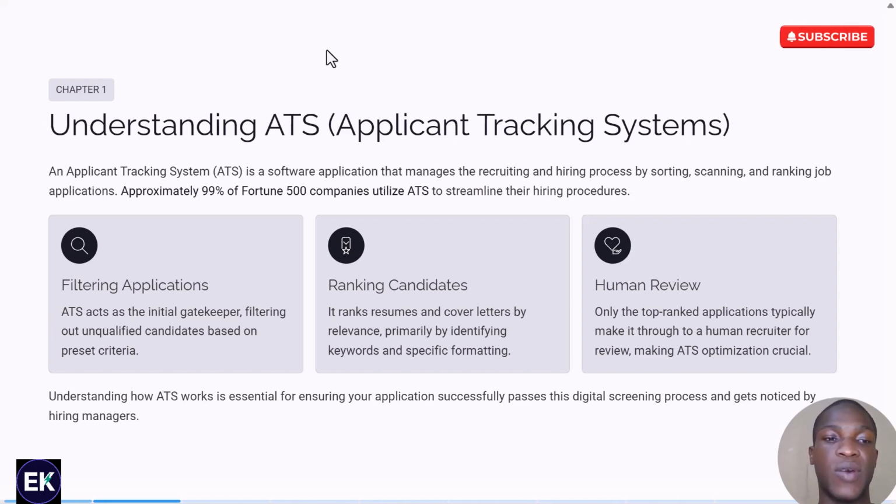So number one, filtering applications. ATS acts as an initial gatekeeper, filtering out unqualified candidates based on preset criteria. They are going to set criteria for number of years, for keywords, for skills requirements, a lot of things, even for location. So it's going to filter out things that are not wanted. And if your CV contains things that are not wanted or does not contain things that are needed, definitely your CV will be filtered out.